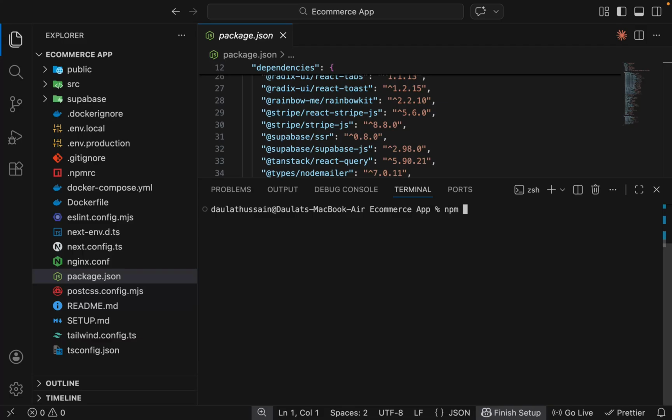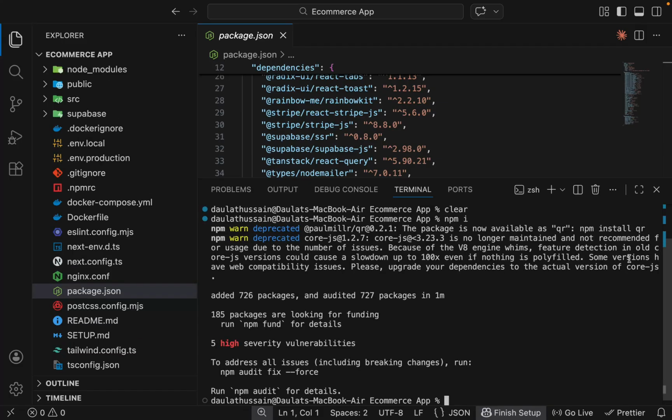Simply type npm i, hit enter, and it's going to do the installation. This might take a little bit of time depending on your system configuration and your internet speed. So just sit back, relax. Once the installation completes, we're going to start working and start testing our application. So just wait. And finally, the installation is completed.